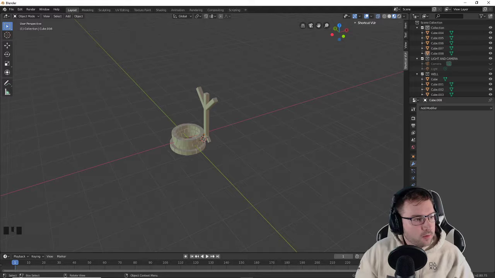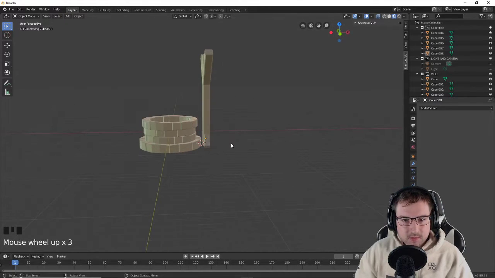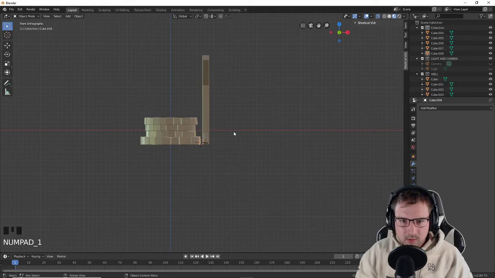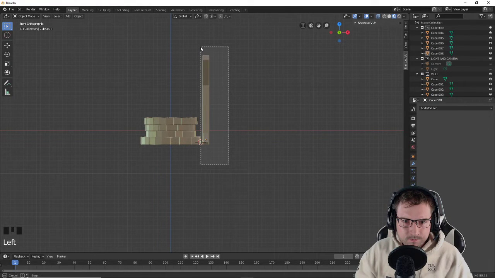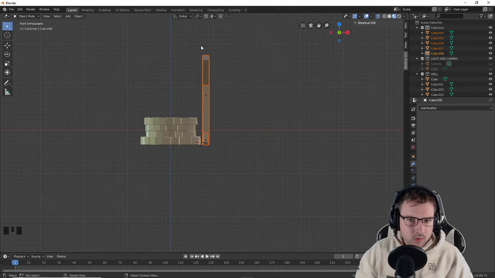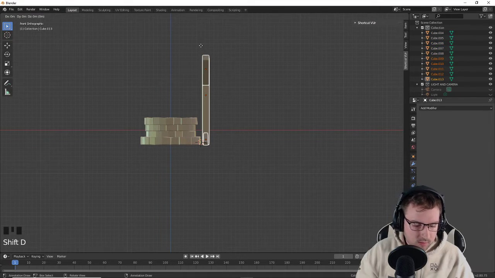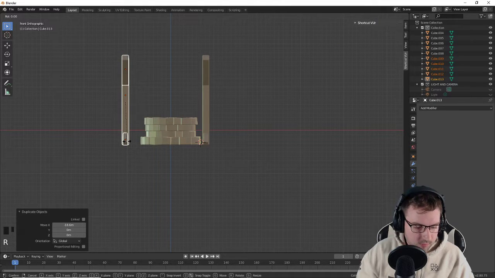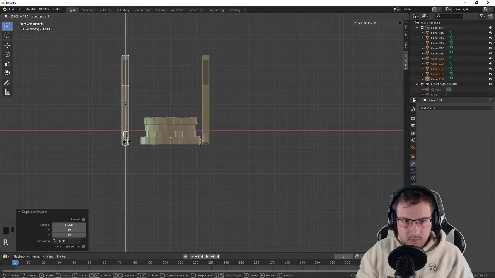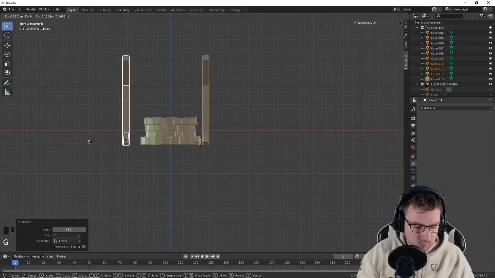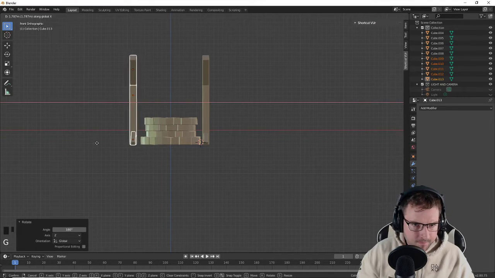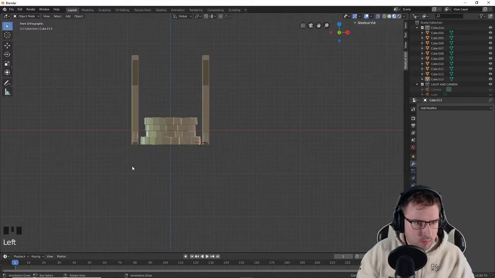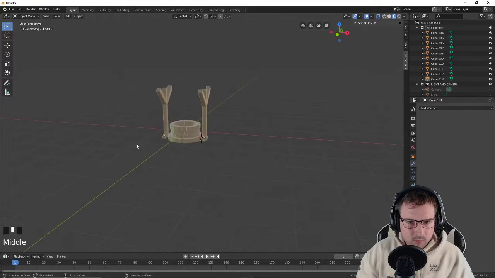Now for that, we'll just duplicate this whole thing. This looks good. So let's get this view here where I can duplicate it easily. Shift D, X, rotate around the Z 180 just to kind of flip it around. All right, this is looking pretty good.